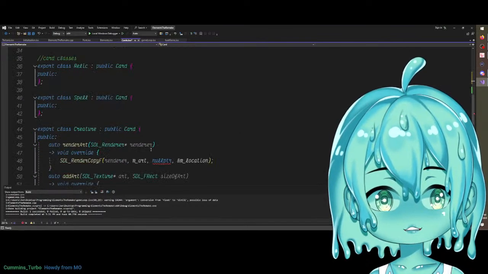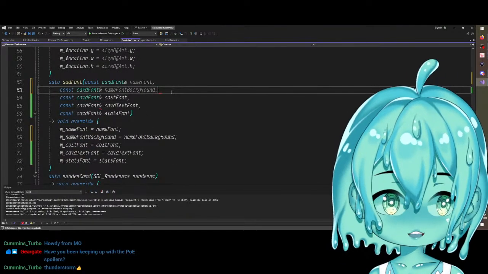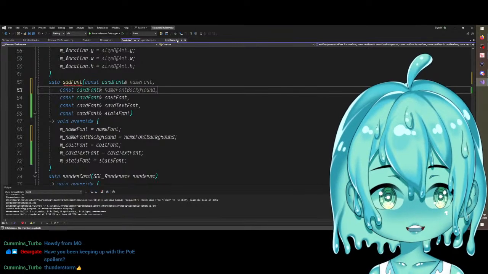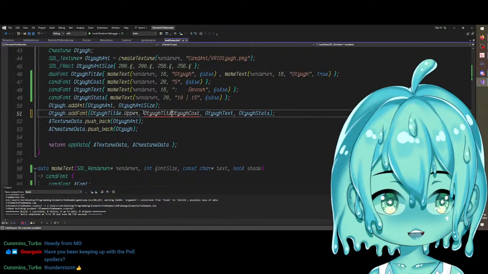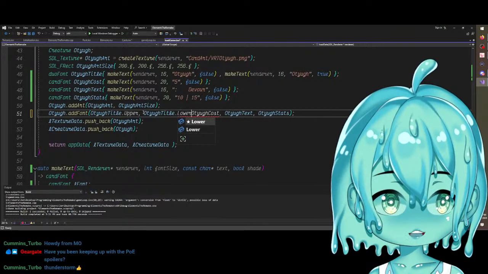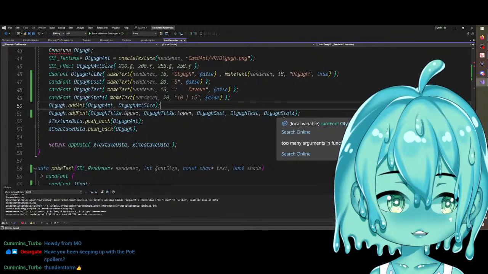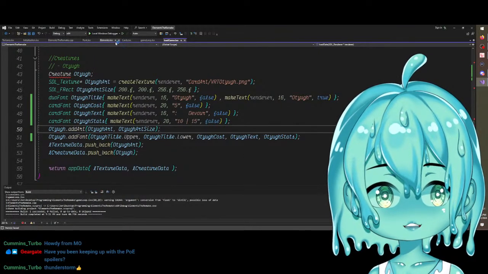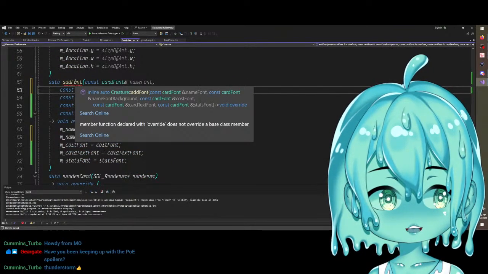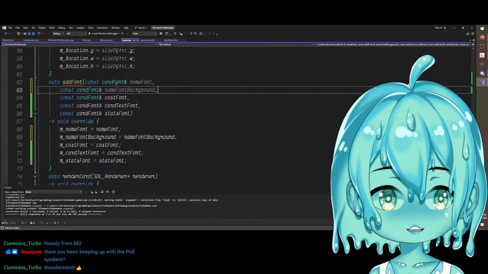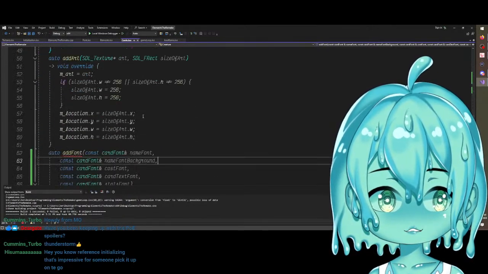Okay, so that is that. This needs to be a comma. That needs to take in another parameter. So this is going to be OD title dot lower, comma. Too many arguments in function call. Not anymore. Creature is undefined, which means we're going to have an issue with the card module. Override does not override a base class member. Name font background? Is that already made? No.